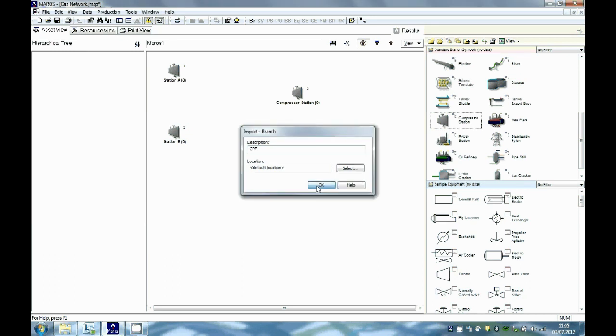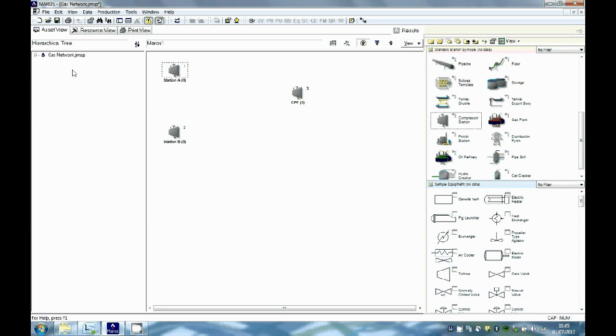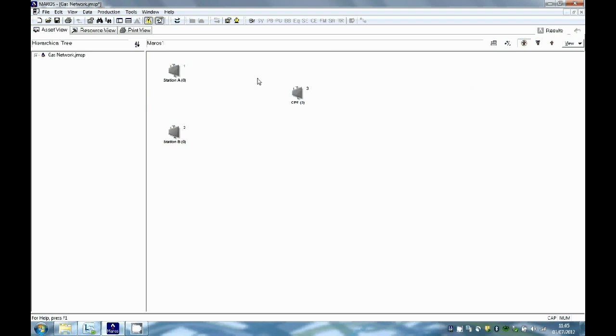OK this dialog, and click on the gas network study name on the left hand side of the software. Connect the branches using the connection tool. And always connect the branches from the downstream part to the upstream part, so in this case from right to left. You click on the CPF and hold the mouse button and drop it on station A, and then do the same for station B.